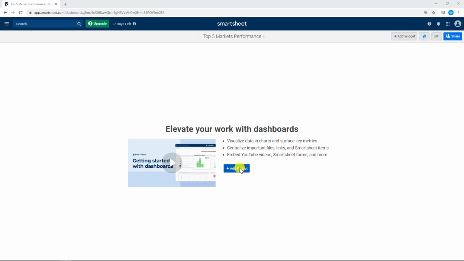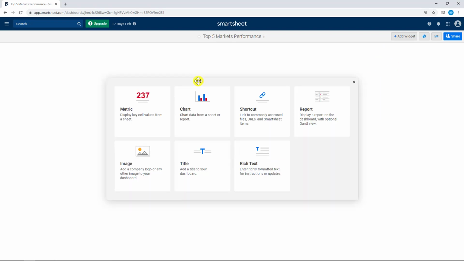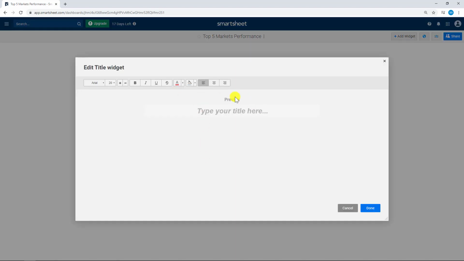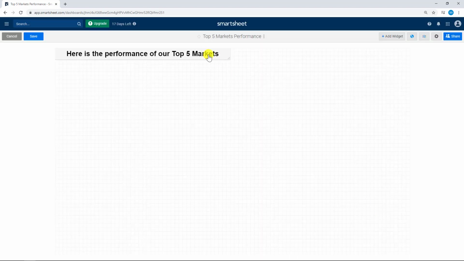So I'm just going to click on add widget. And the first widget that I'm going to add is a title. I'm going to title this, here's the performance of our top markets. Just like this.